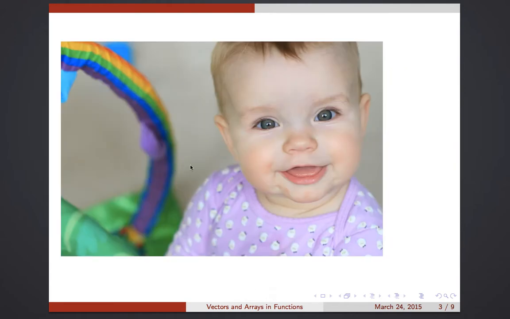Oh, oops. I don't know how that got in there. That's my daughter. Sorry, that's embarrassing, just leaving these photos lying around like that. I don't know what that's doing in the slides, but as long as we're here, notice how cute she is.